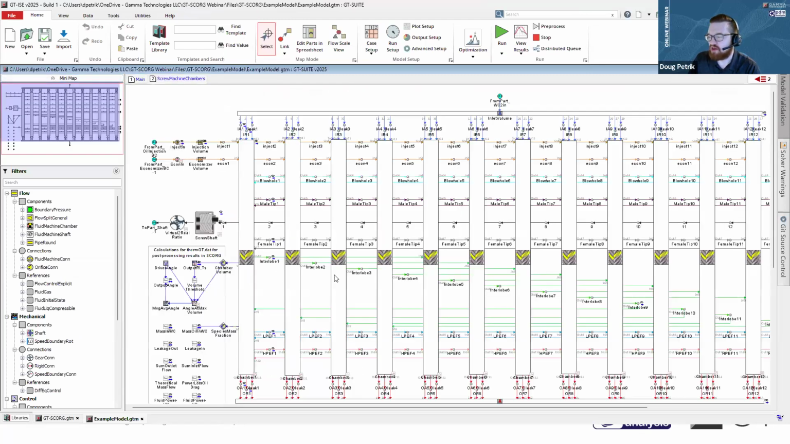The number of chambers that are in here depends on the number of lobes on the male rotor. So I used a 4-6 configuration. So we should have 4 times 3 chambers here per our convention. And all of those profiles, the chamber volume, the port area, and the leakage areas, those all come in on this part right here called screw shaft.